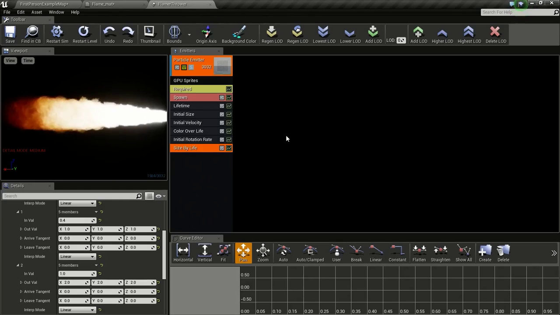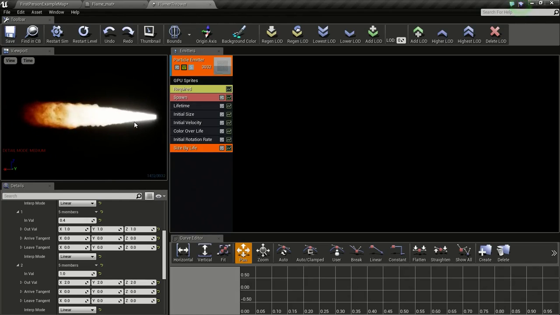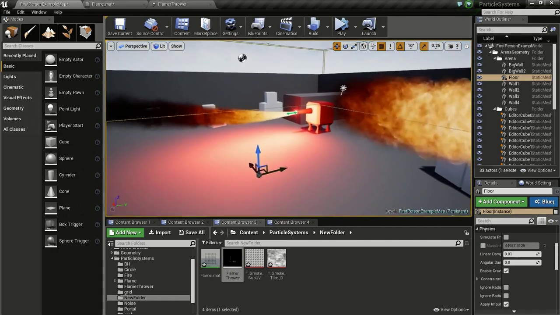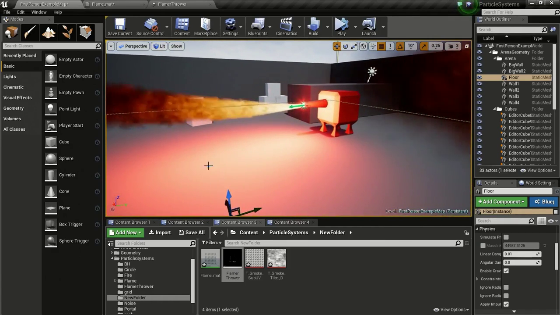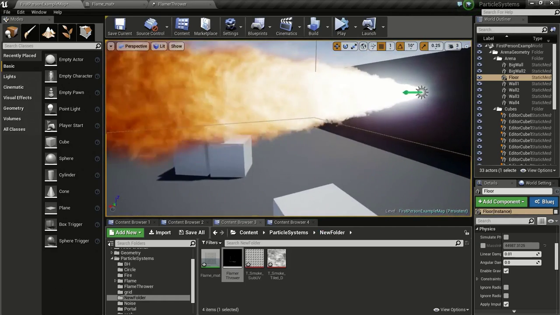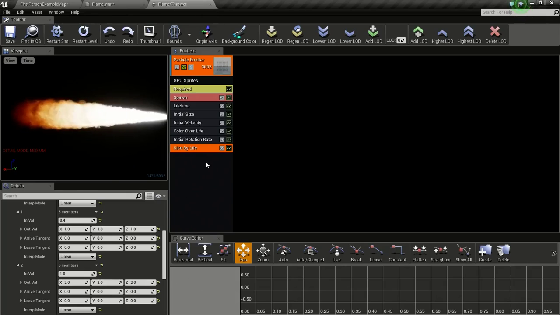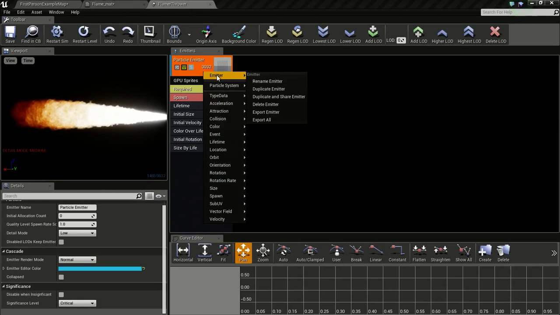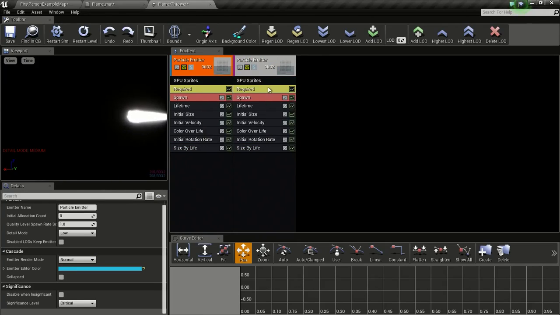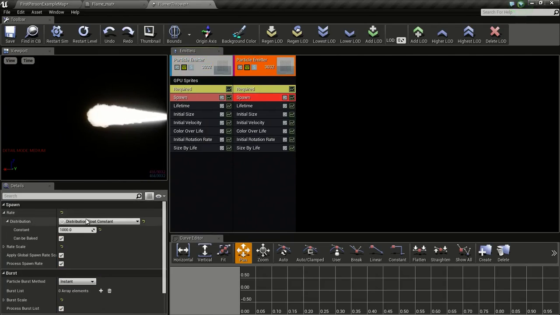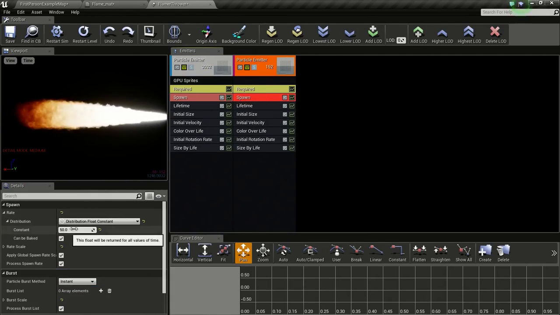So now we need to add a little bit of light to it, so it has this glow. We cannot add lights in the GPU particle system, so for that we need a CPU particle system. So I will just duplicate this and delete the GPU sprite, and the required I will change to a value of 50. And for the spawn I will give it a value of 50.